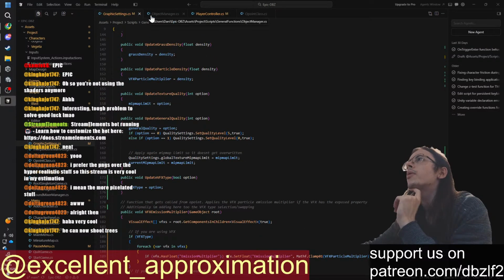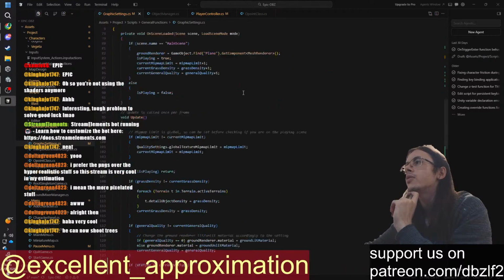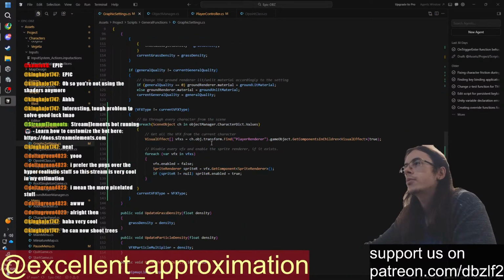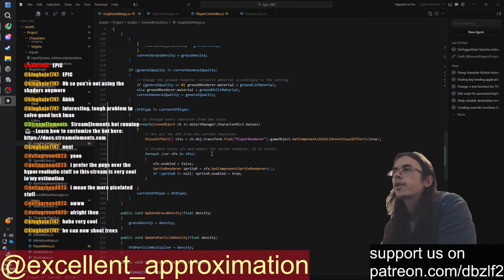No, there's a problem. I just realized that this will always turn off the VFX, but what you want to happen is that it turns off if the setting is off and it turns on if the setting is on. Right now it always turns off no matter what.